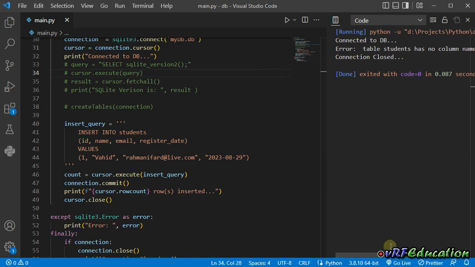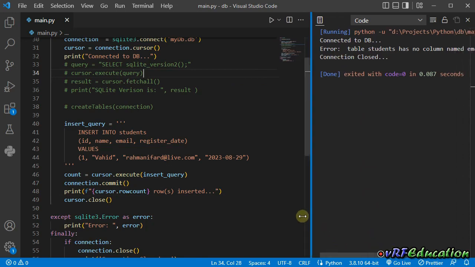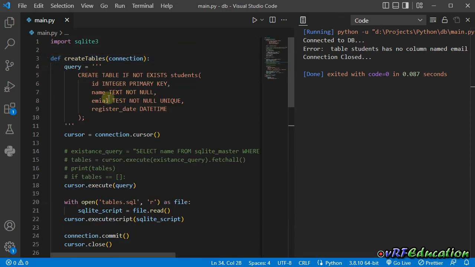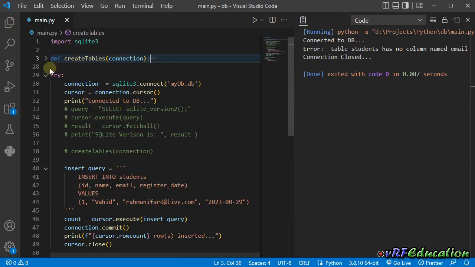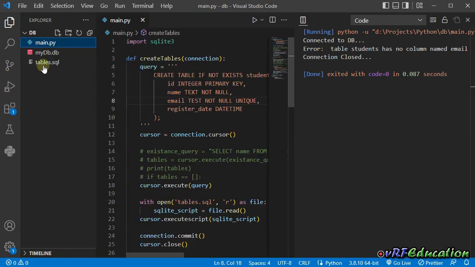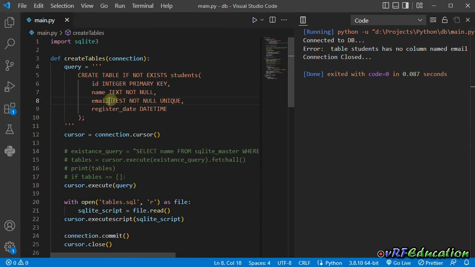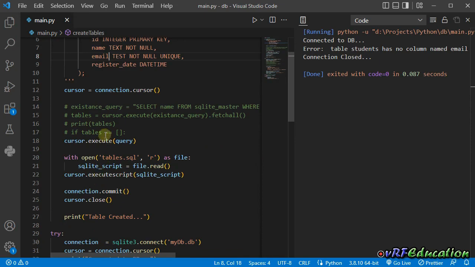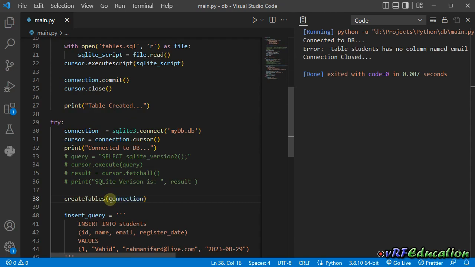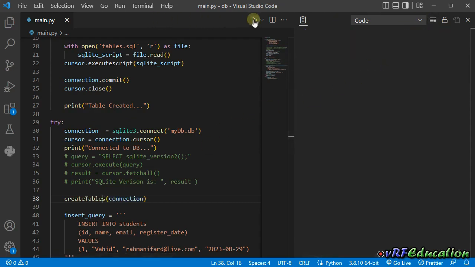We have an error: table student has no column named email. So let's see what we have. Yeah, I misspelled this field. So let's correct it. And I'm going to delete this table. We could alter it, and I'm going to talk about altering the table structure in future sessions. And let's uncomment this line, create tables.